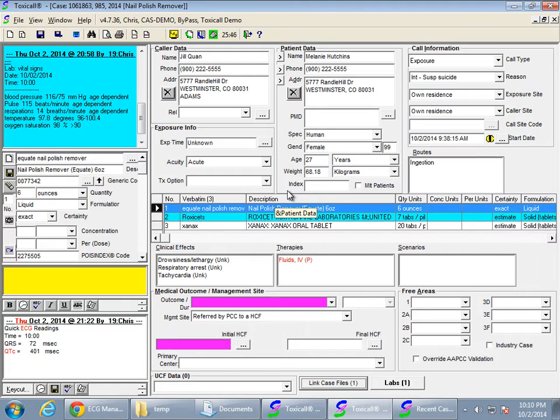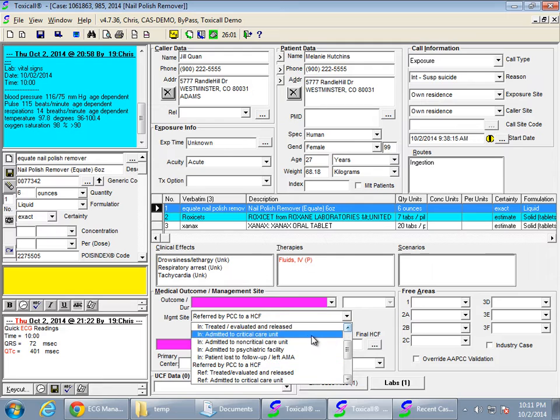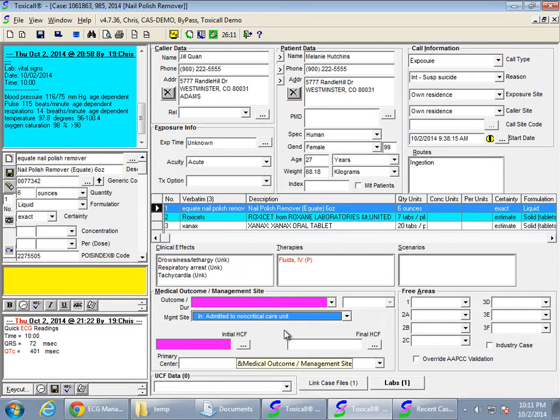Specialist Chris will now update the Management Site section, add to the medical narrative, and then save the case with a new follow-up time. Let's start by updating the Management Site to admit it to Non-Critical Care Unit. In our example, the initial healthcare facility is Bayview. Begin typing the facility in the field and then press Enter to display the Healthcare Facility lookup window.